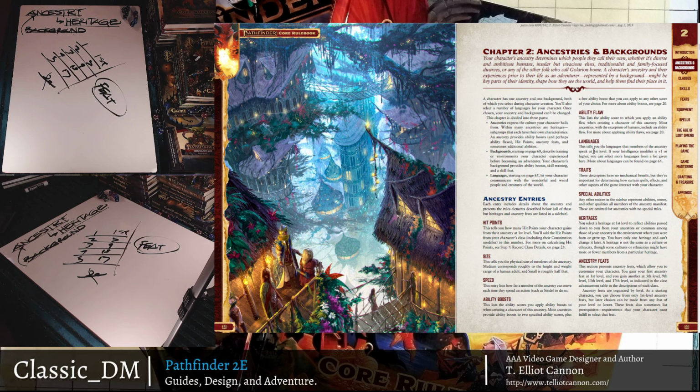Besides the hit points and size and speed and ability boosts, the ability flaws, you're going to get languages. That's cool. That's fantastic. You know, in some adventures, the languages make a big difference. It just depends on how your DM is and how he sets things up and what kind of adventures you're going to do.